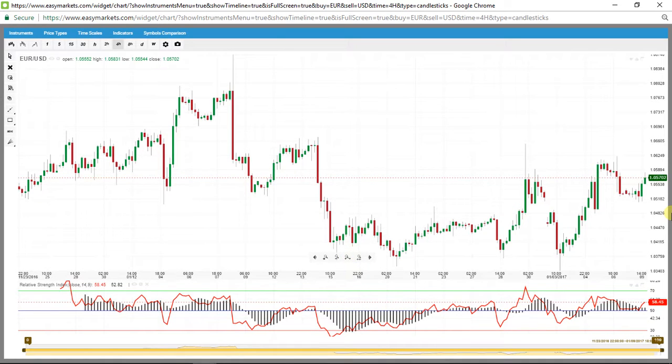Now we want to know, how do I trade using this oscillator? Okay, so point number one is the relative strength index is an oscillator. Now it shows you the bull strength relative to the bear strength.